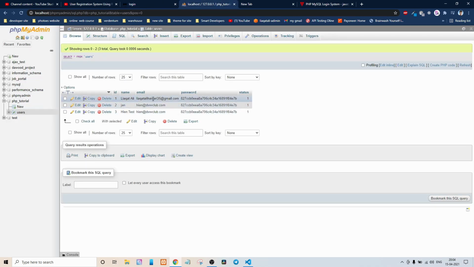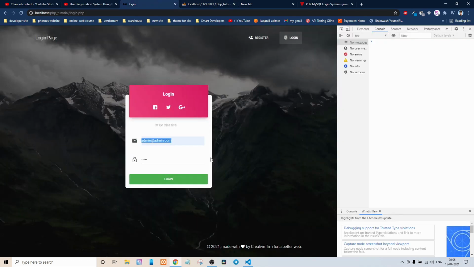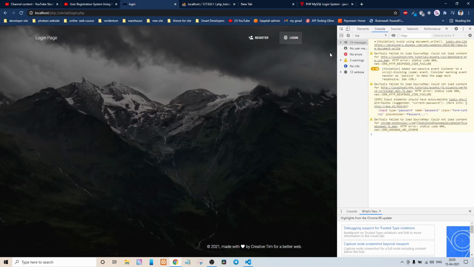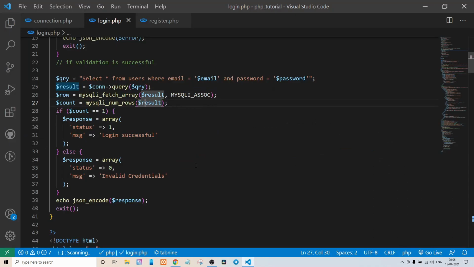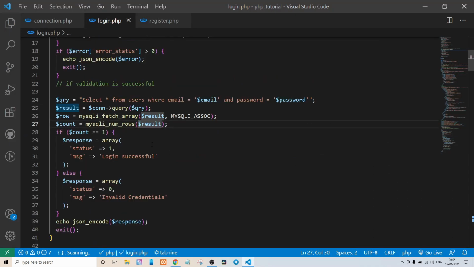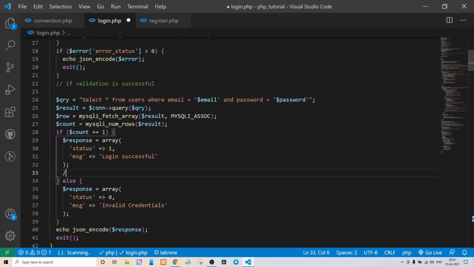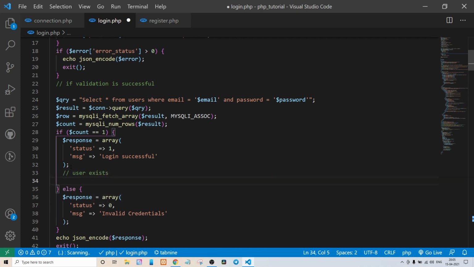See here, we have liaqat hen and hen. We will refresh our page, and if the user is not available, then we send invalid credential, and we handle that one using jQuery. Then let's come, if the user exists, what we will do first is create a session. Why are we creating a session?